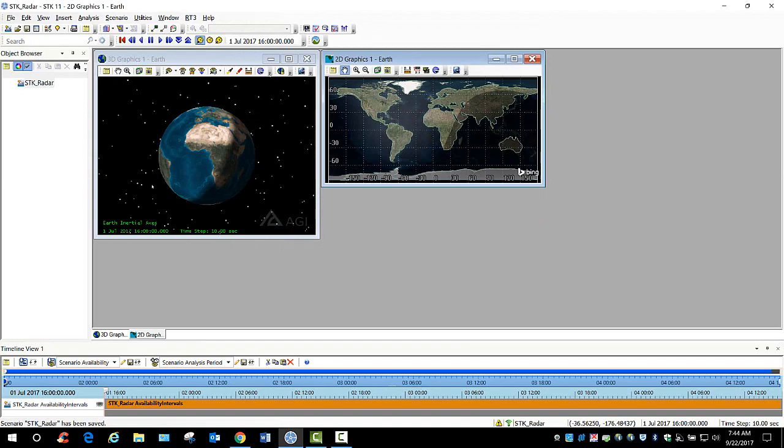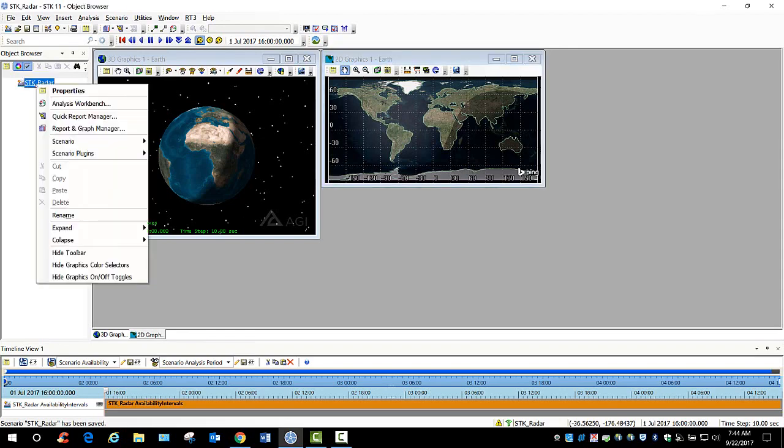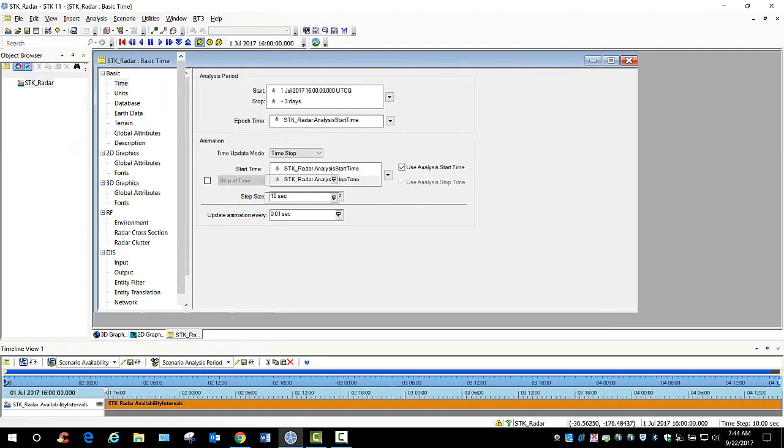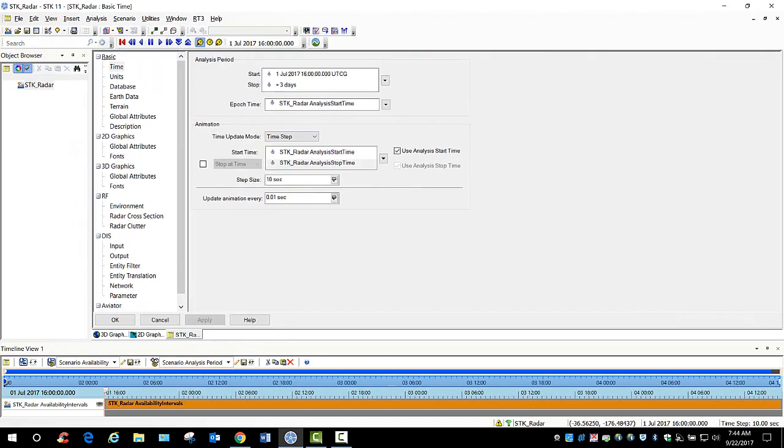We'll begin by updating our satellite database. We can do that simply by coming to the object browser, opening up STK Radar, your scenario level object. I'm going to right click and select Properties. And I'm going to drop down to the Basic Database page.